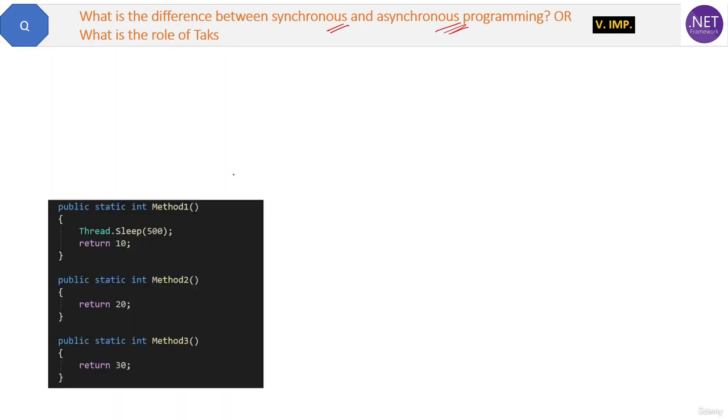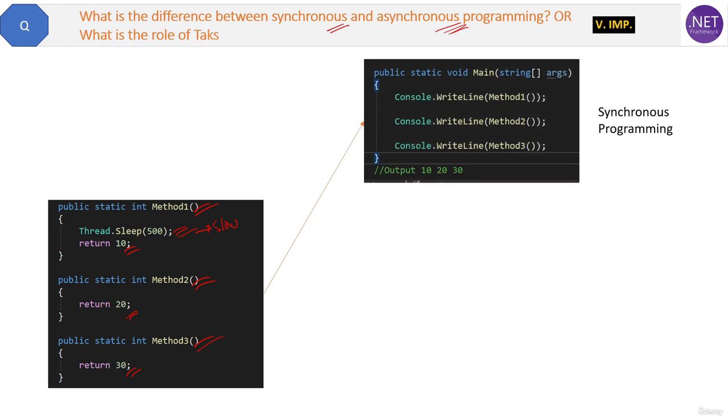Now let's try to understand synchronous programming first. It's very simple. See here we have 3 methods, method 1, 2 and 3, and they are returning 10, 20 and 30. Method 1 has a Sleep of 500, which will make this method very slow to execute, right? In real applications also, there are big methods which take time to execute. Now from inside the main method, we will call these methods one by one like this, and then just print the result, so the output will be 10, 20 and 30.